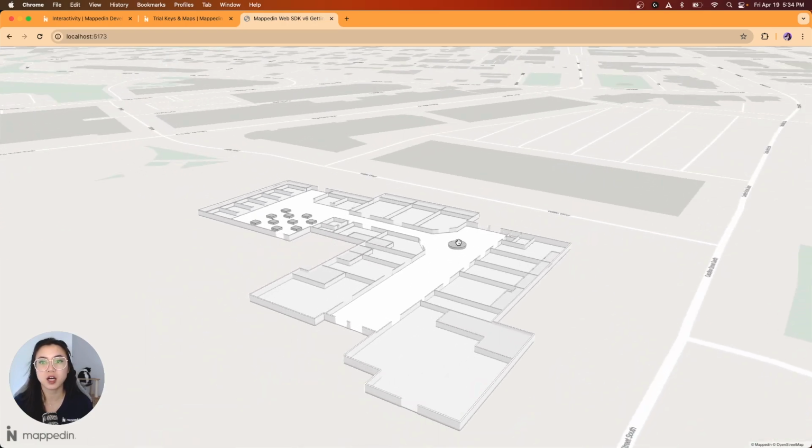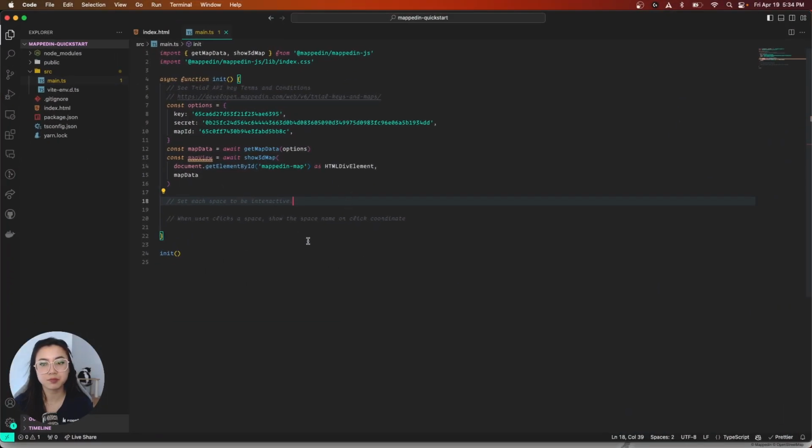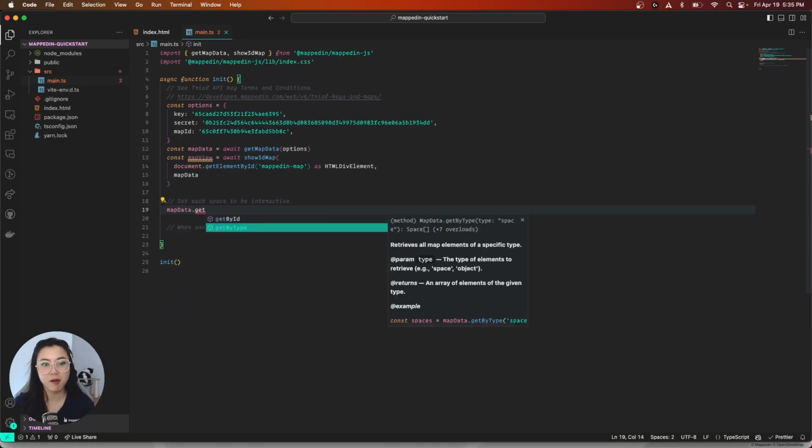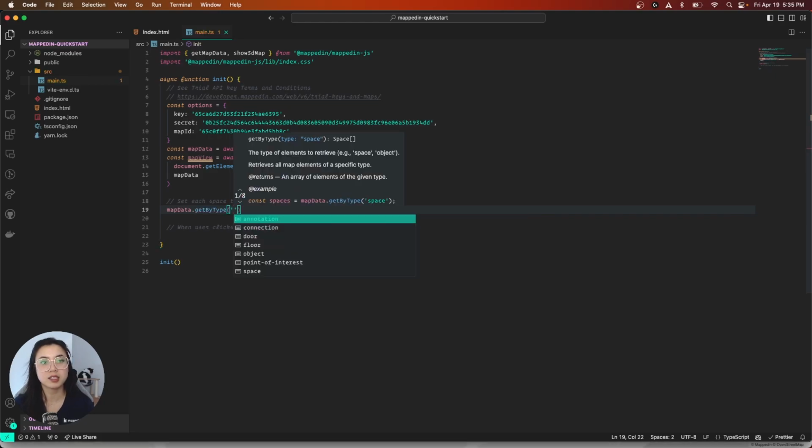And now let's hop into our code editor. Currently our code is just simply our map render, and we'll add on to that. So first off, let's set each space to be interactive, and then afterwards we'll add a hover color to it. To target all spaces, we will need to use mapData.getByType, and our type is space.